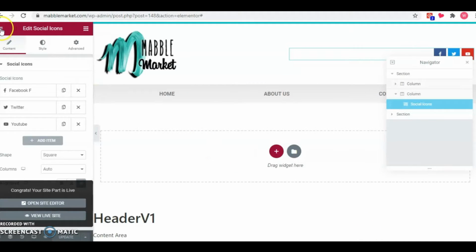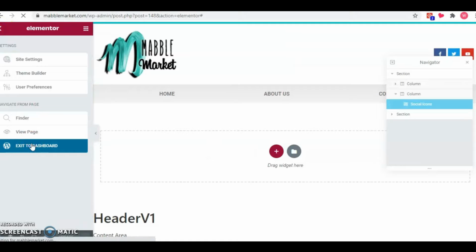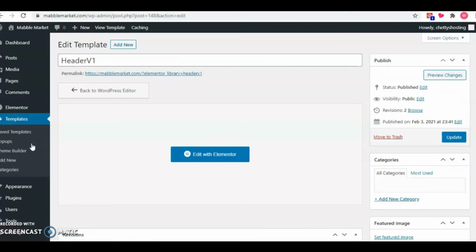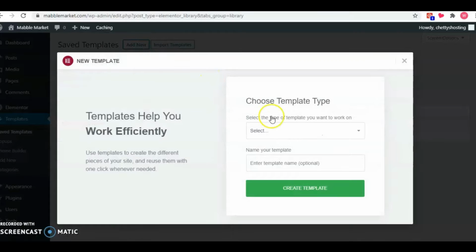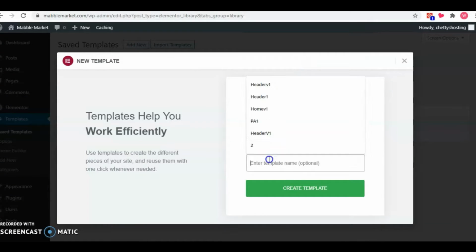We can now head back to the templates page in WordPress. We will do the same thing to add a new footer. Click Add New at the top of your templates page. Then select footer as the type, give it a name, and then click Create Template.